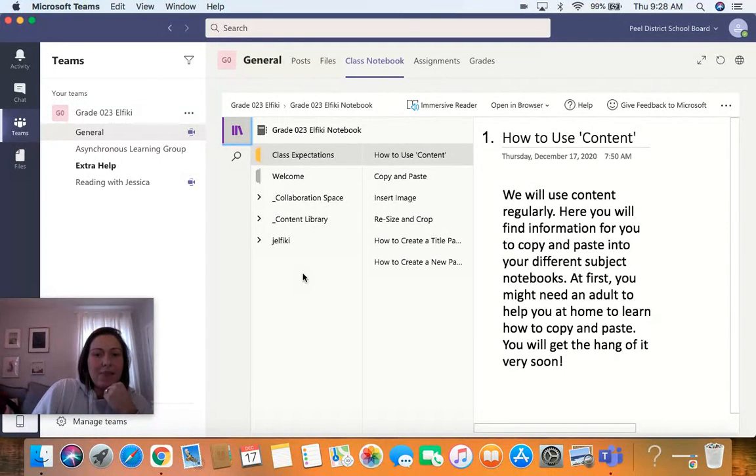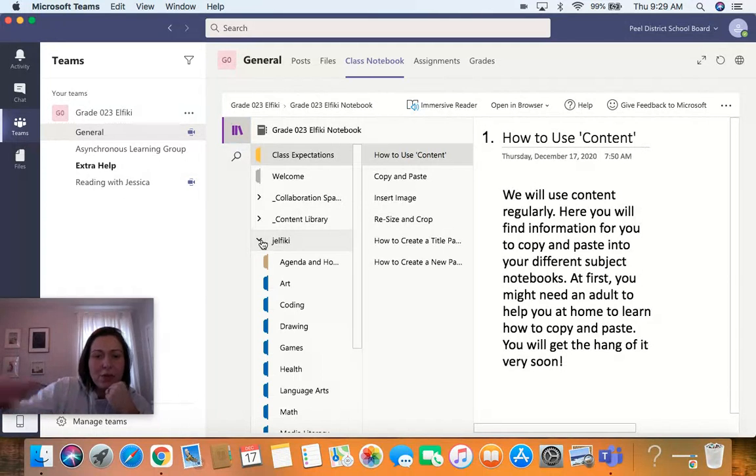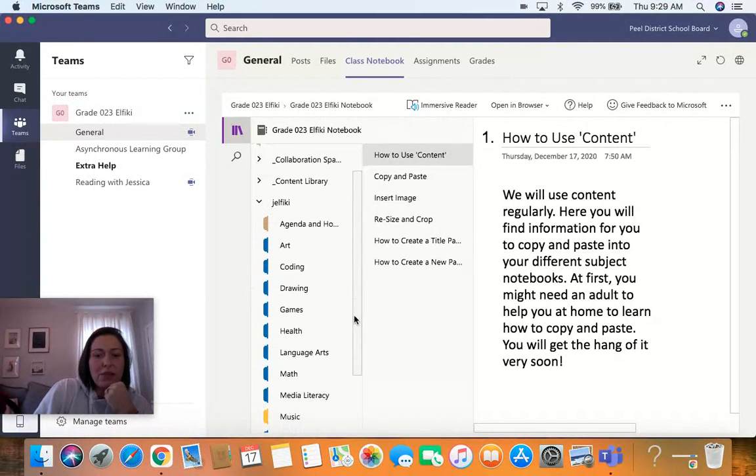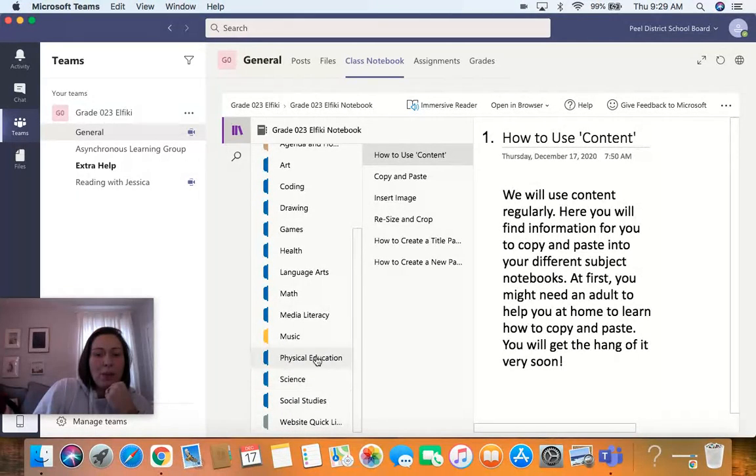The next step that's going to be most helpful to me is to click on my name here. Right now you can see my name, but your name should appear there as well. So when you click, you'll see a menu option drop down and there's a whole bunch of different subjects. All of the subjects are right here, and we've already worked on music, and we created a music title page there, and we got started.